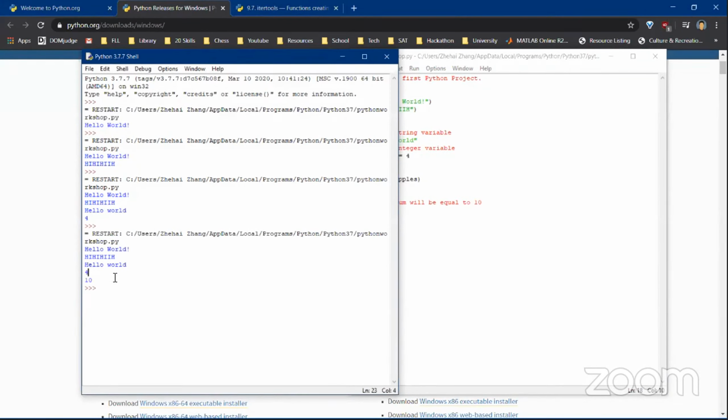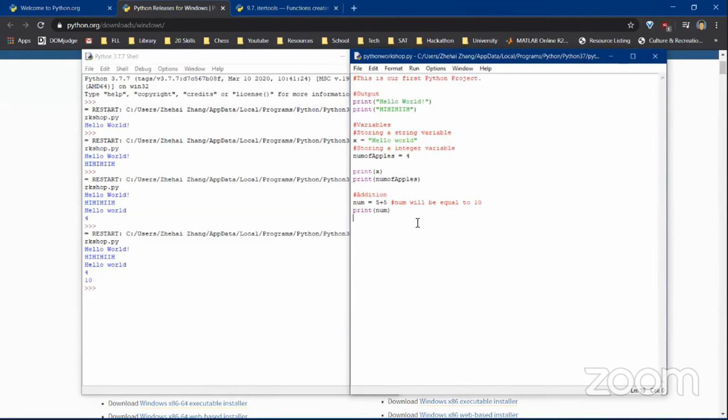And it'll print out 10 for us. So that's addition. And I'm pretty sure you guys know about the other stuff, right? So there's going to be subtraction. So num is equal to 10 minus 9. In this case, it will be equal to -1.